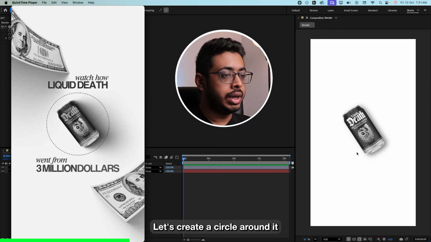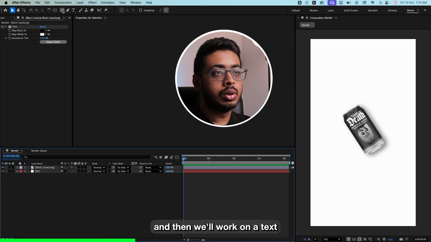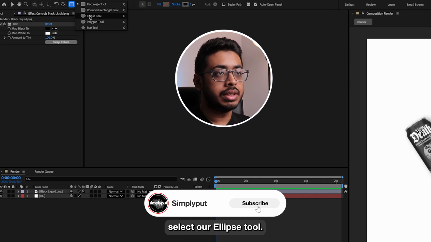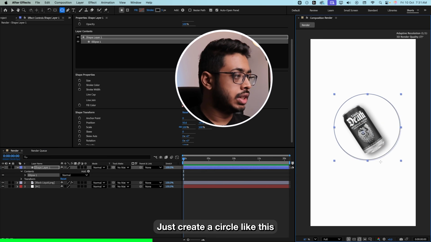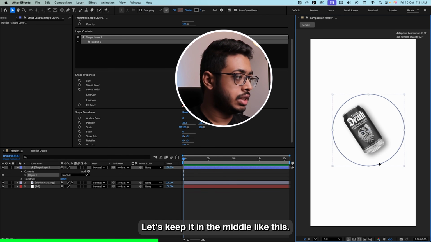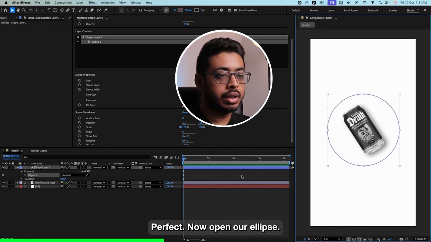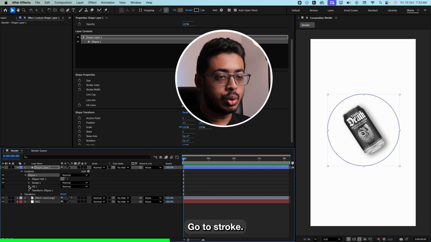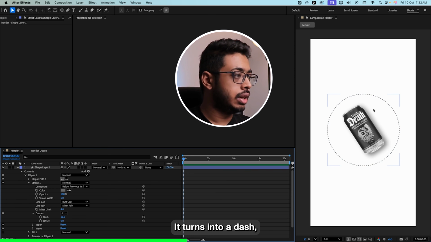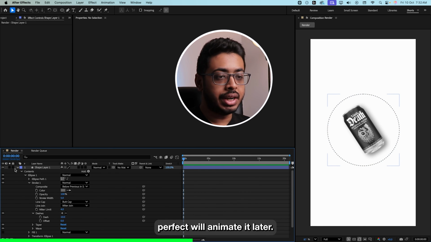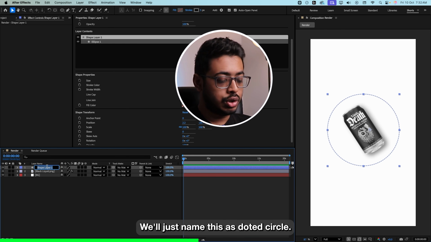Let's create the circle around it. And then we'll work on the text. To add the circle, simply go over here, select our ellipse tool, holding Shift, ensure that no layer is selected. Just create a circle like this. Press B, let's keep it in the middle like this. Perfect. Now open our ellipse, go to stroke. Over here at the bottom, you see these dashes, just click on this. So immediately it turned into a dash. Perfect. We'll animate it later. We'll just name this dotted circle.